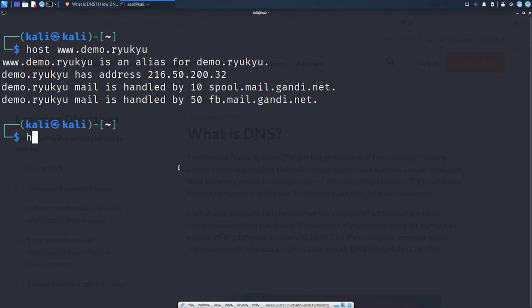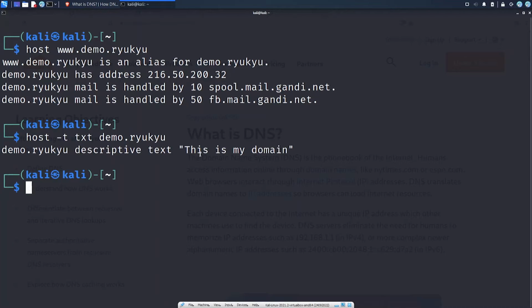What you can do next is also to find out the text information. So for example, host -t txt demo.view. So as you can see here, this is the text information. So this text record actually contains any arbitrary data that can be used for various purposes. Usually, they are being used for domain verification.